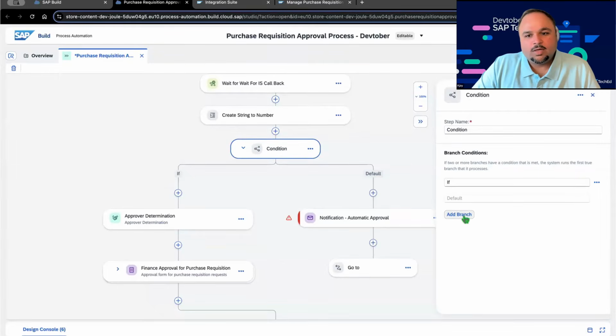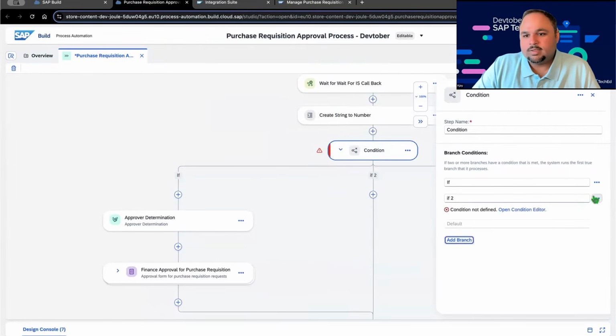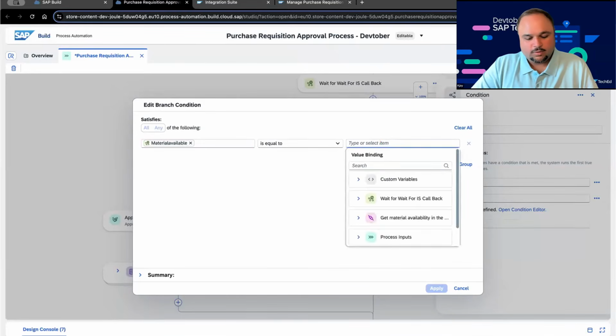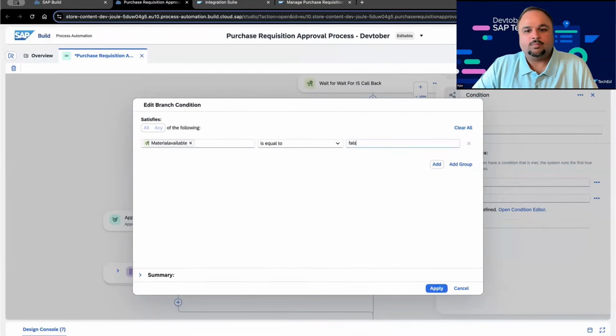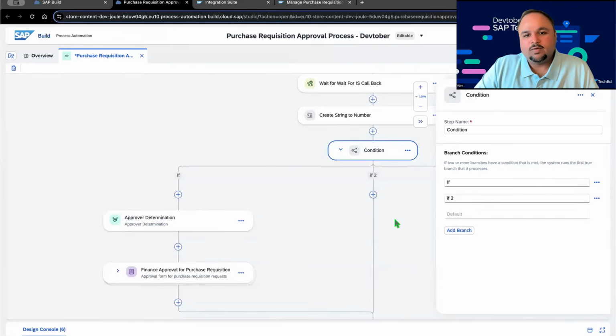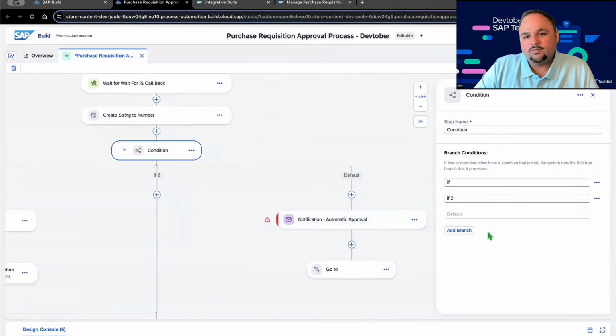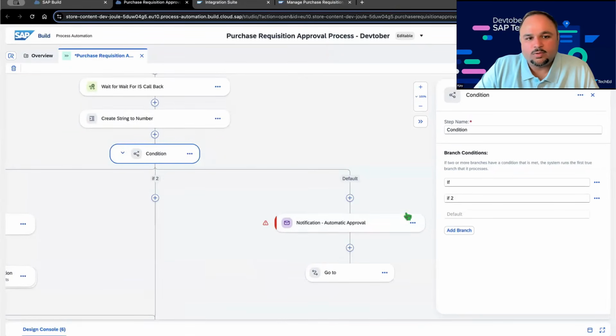I will also add another branch saying that if material is not available, what should happen? So we again add the material availability check flag to false. This means that a material is not available and it comes to another branch. And as a default branch, we will have an automatic approval. So if both of these conditions are not met, it comes for an automatic approval.